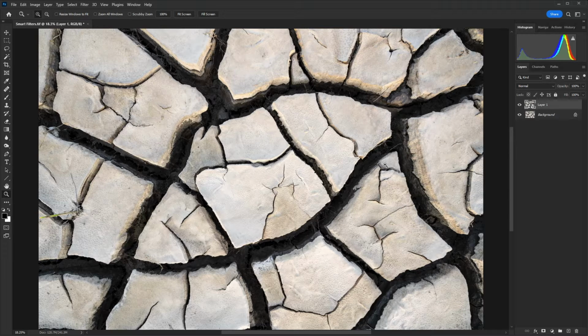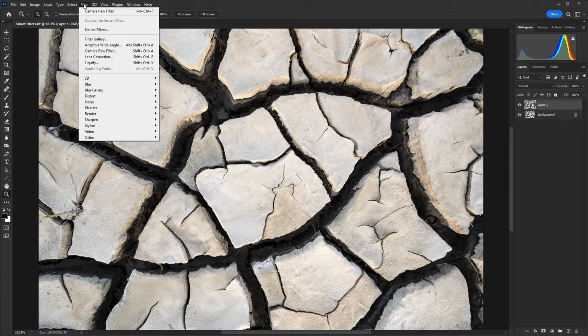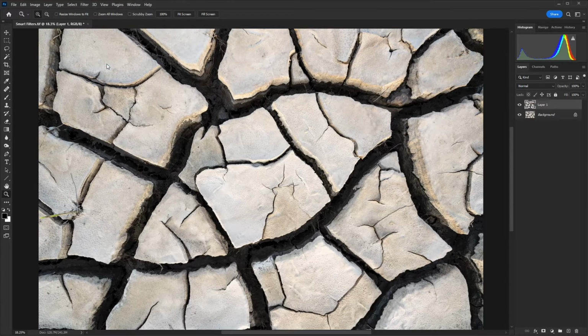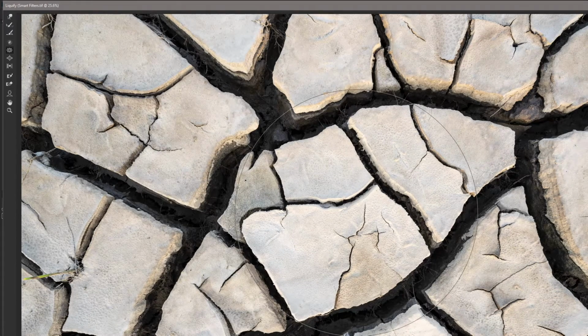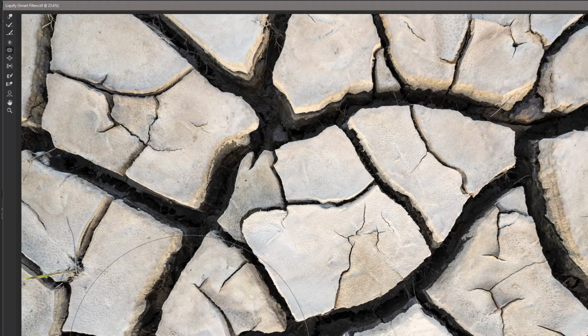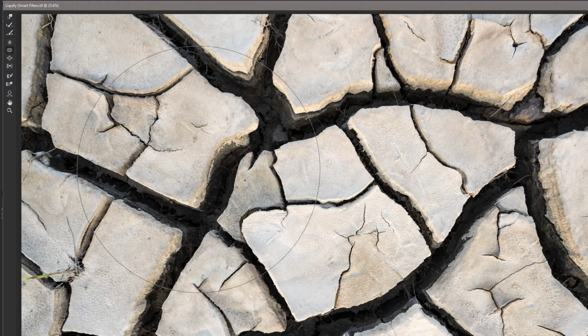And it takes a few moments for that layer to be converted. And now we're ready to apply filters. So I'm going to go to Liquify first. And I'm just going to shrink this piece of mud in the center of the image a bit and just make a few changes and then click OK.